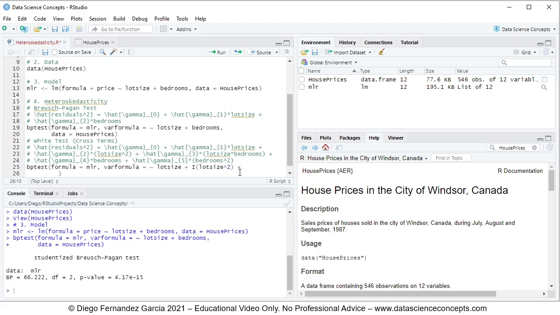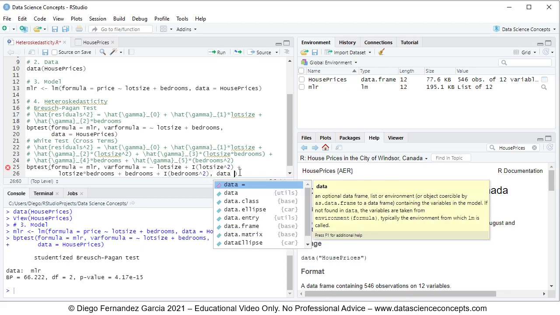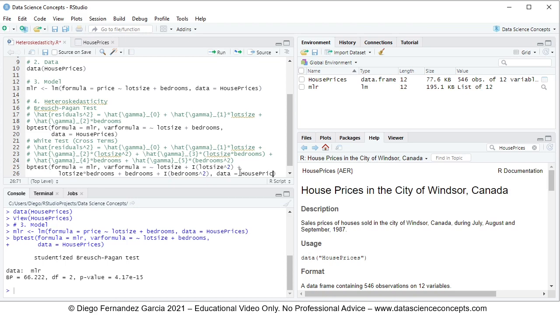Plus, and we press enter on the keyboard, this cross term of lot size multiplied by bedrooms, plus bedrooms, plus, and again with the I function within parentheses, bedrooms to the power of 2, and comma, data equals house prices. So again, this is going to perform a chi-square test with the joint null hypothesis that the independent variables' coefficients are equal to 0. To run these two code lines, we select them and then press Ctrl Enter on the keyboard.